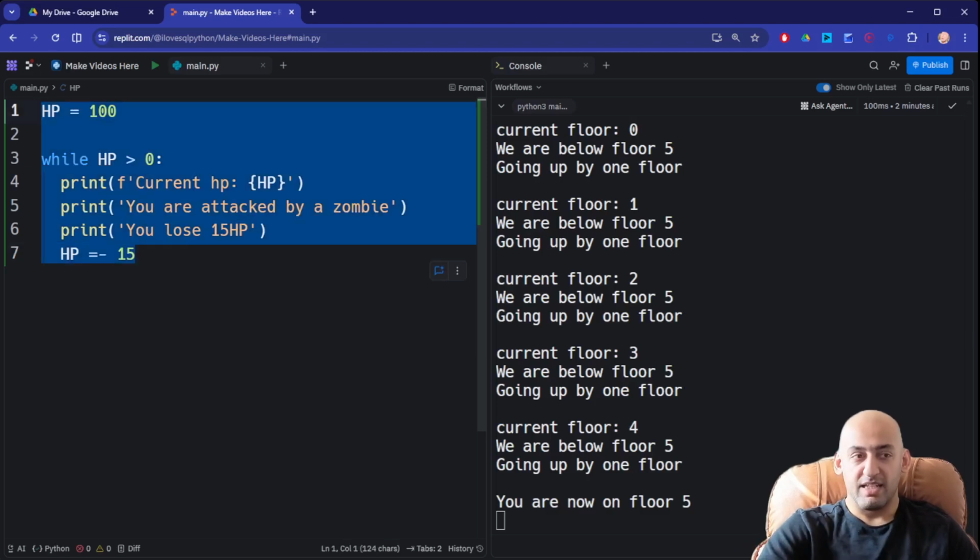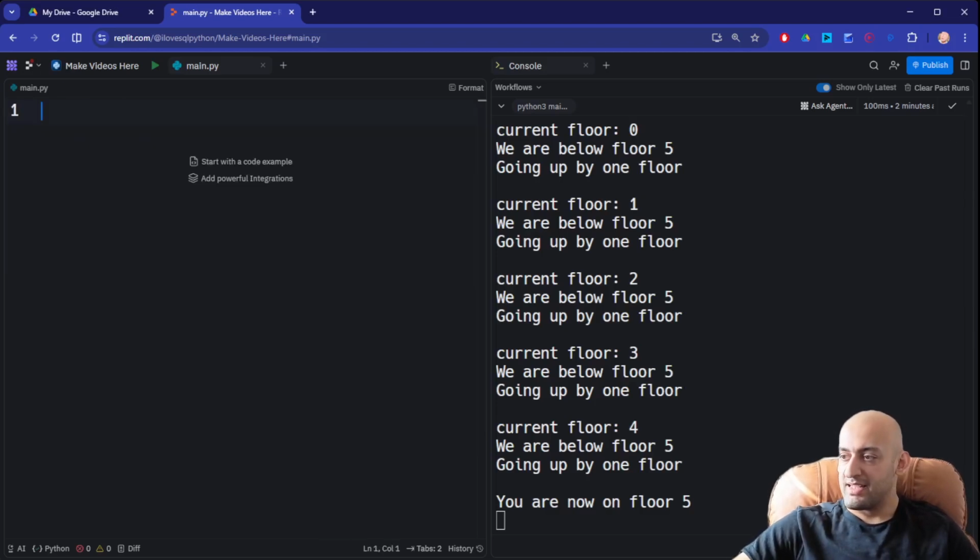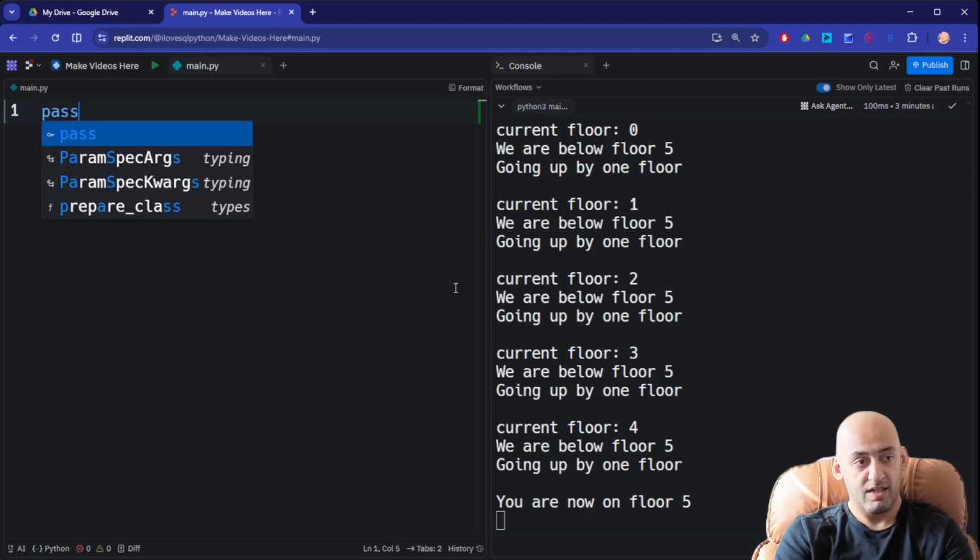Now, this is going to be a different example. This is going to be an example of trying to open a locked door. So there's a locked door, and the guard asks, is the password correct? If the password is incorrect, you can't go inside, you can try again. If the password is correct, the door opens and the while loop stops. So let's take a look at this.